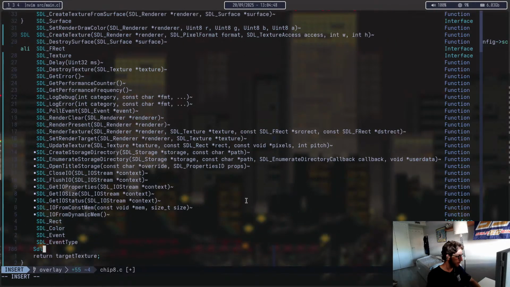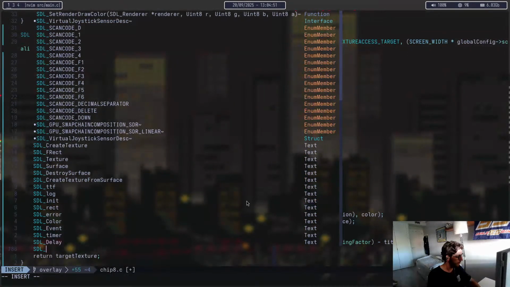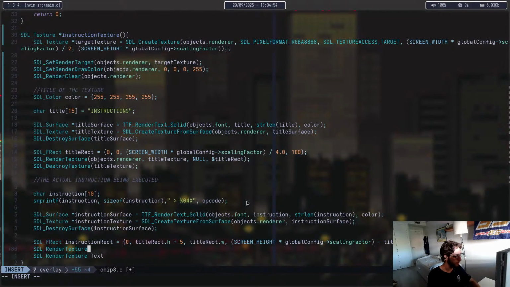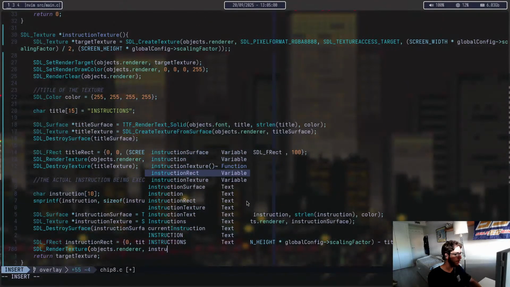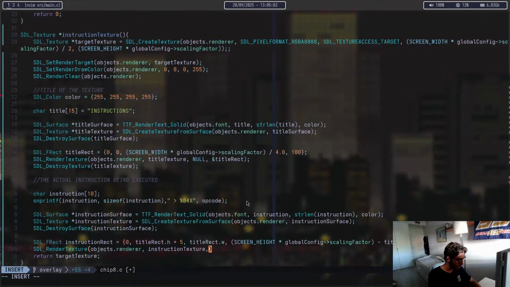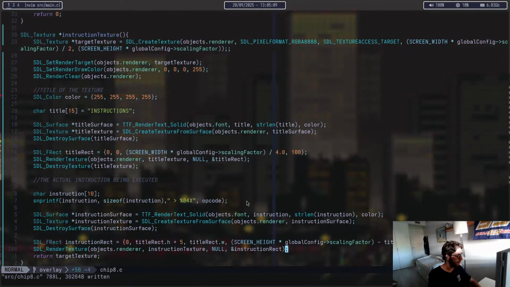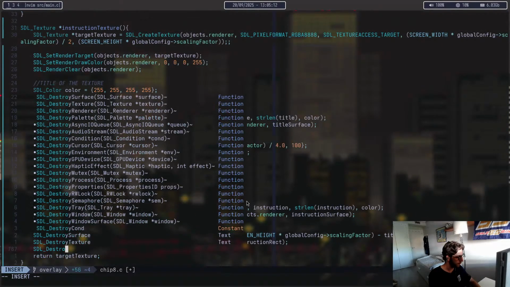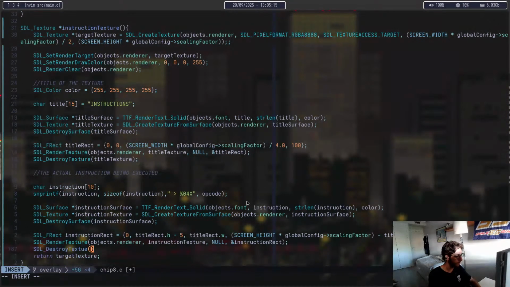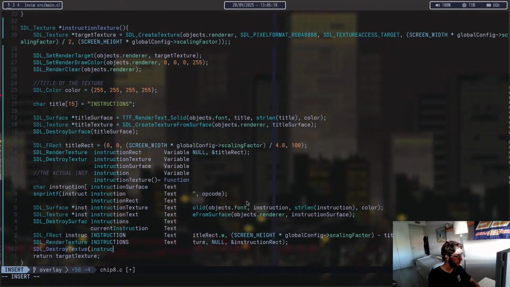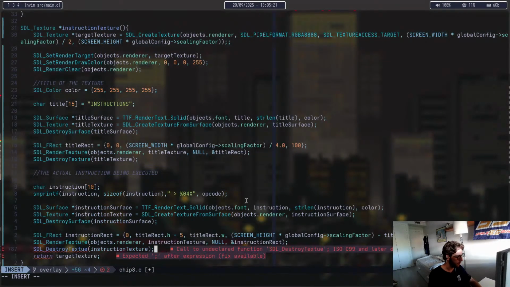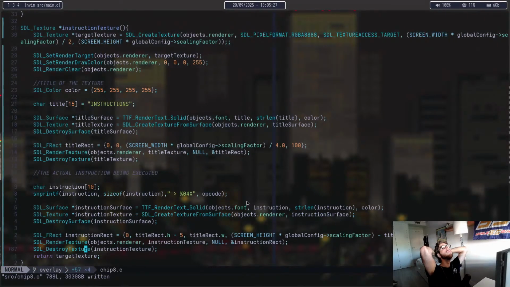So now I do SDL render texture with objects dot render with the instruction texture. Okay. No, and then my instruction rect. Now I can destroy the texture, which is instruction texture. Oh, sorry, texture. Okay. Then I return the target texture.